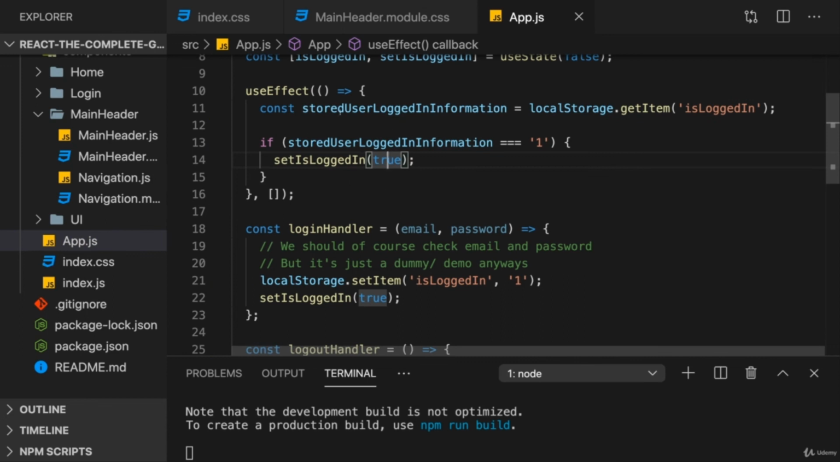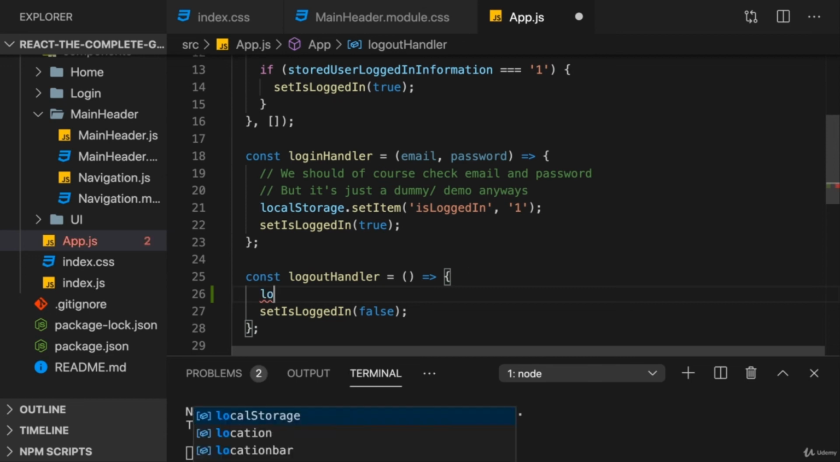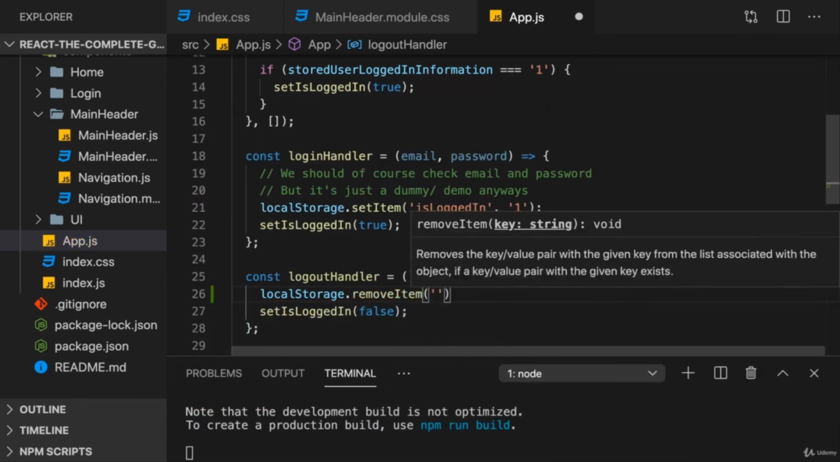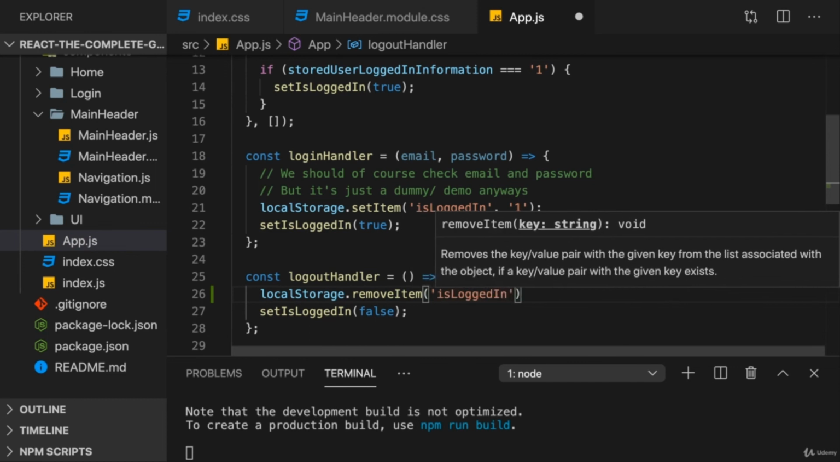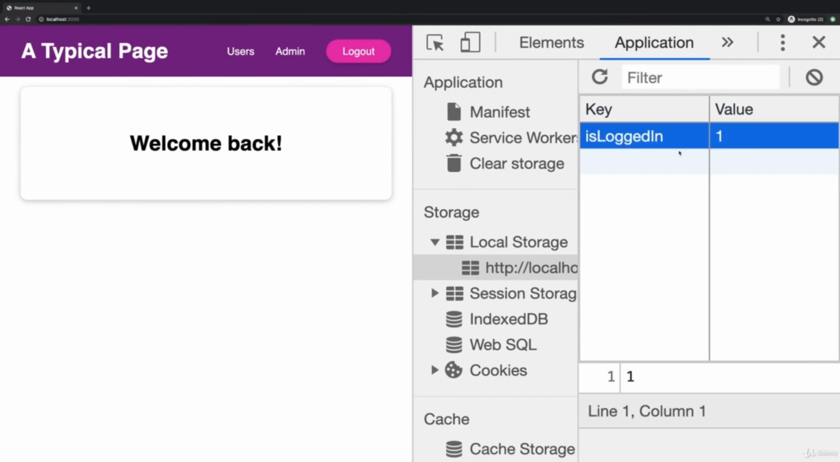Now let's refine our data storage example here by also making sure that when we click the logout button, we again reach out to local storage and we remove the is logged in key there, simply to clear it from there so that we don't have to clear it manually by selecting it here.